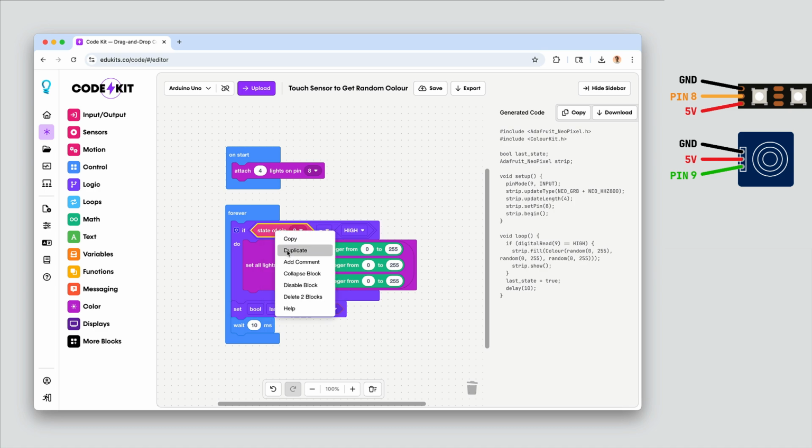I'll remove the comment and I'm going to duplicate that and put it over here. So now we have this variable last state, which we can reference elsewhere in the code, that stores whether or not the button was pressed last time we checked. And for our logic, to detect whether this is a new press, we need to make sure that the last time we checked, it wasn't pressed.